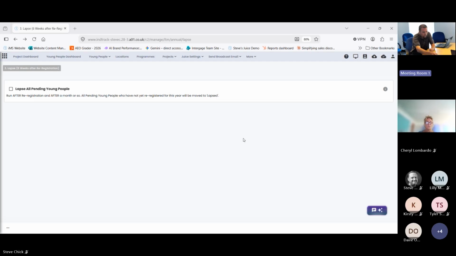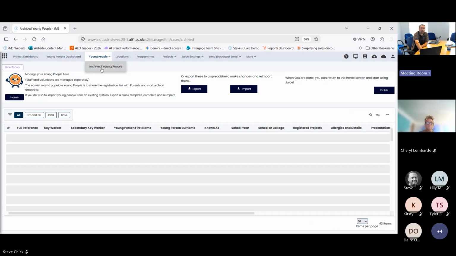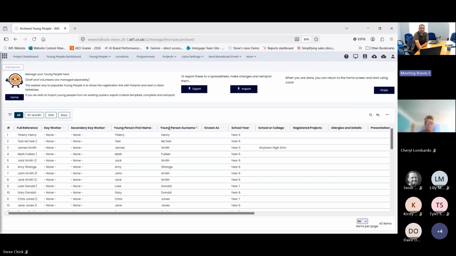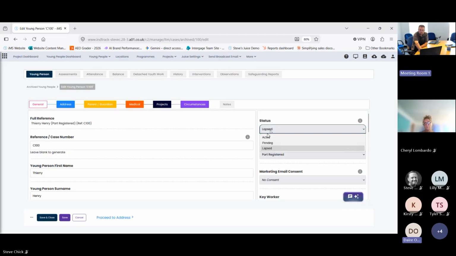If I lean over the table. If you go to young people, you've got young people here, which is all the young people you'd expect. This is all fictitious data. There's nothing confidential here. If you go to archive young people underneath, you see a list of all those people who have been lapsed. And if you want to unlapse somebody, you just go to their record and you edit them. And on the status on the right-hand side, you just change it from lapsed to active. So you've got full control over that status. All these actions are doing is allowing you to do all of these things in bulk rather than doing them on each individual person. But if you do end up with a stray person who is in the wrong category, you can easily find them and correct them. Perfect. Oh, thank you. That's great.